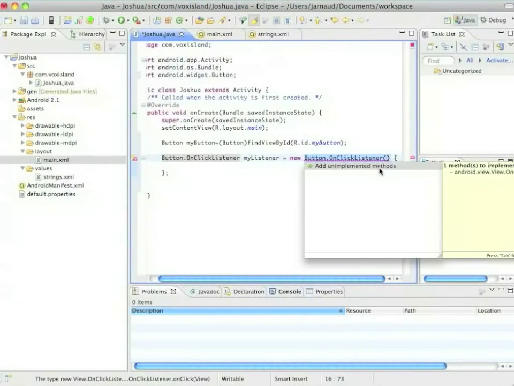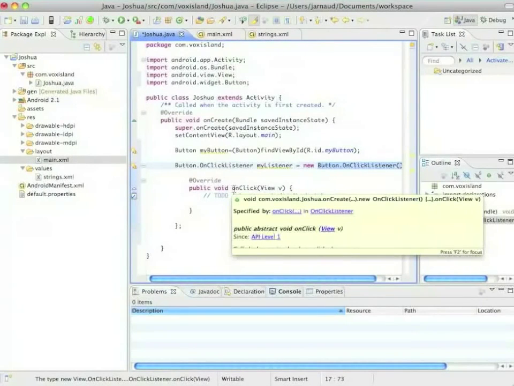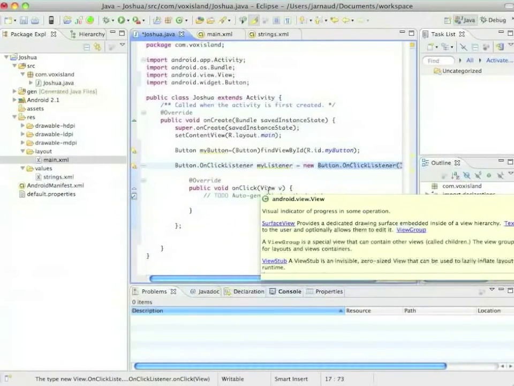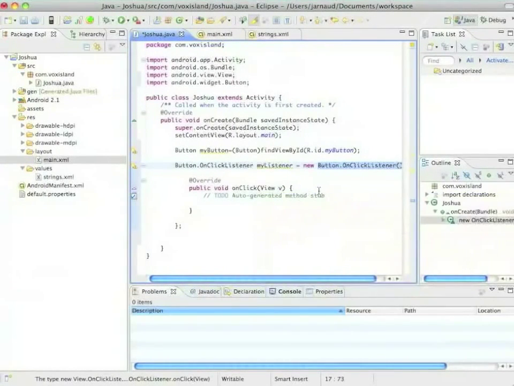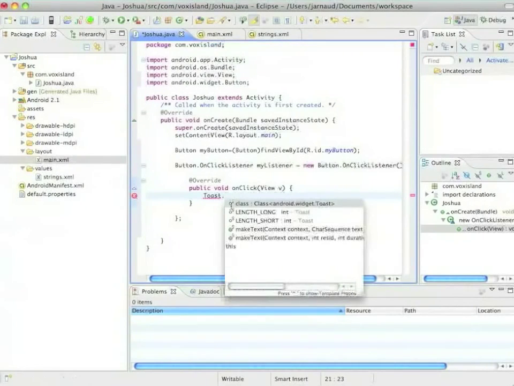What's missing is, well, I said that I need to provide some code that will be run when I click on the button, and I provide the code this way. It's empty. I've got another warning, and it's saying that I must implement the unimplemented method. So let's do what's suggested here, add the implemented methods. Sounds good. And if I do that, it's creating for me an onClick method that I need to provide. So that's the code that will run when I click on the button.